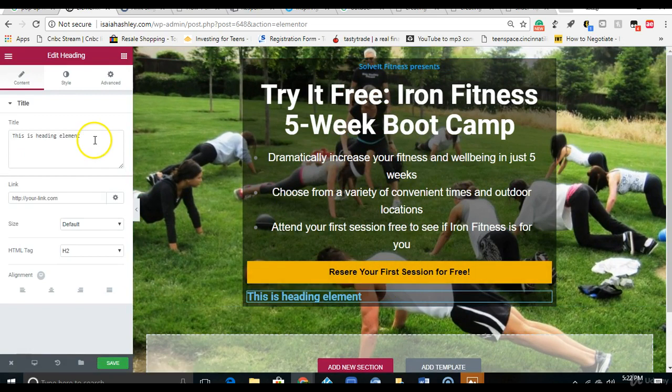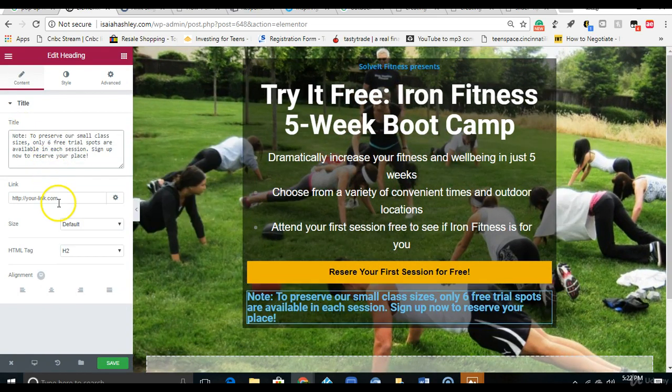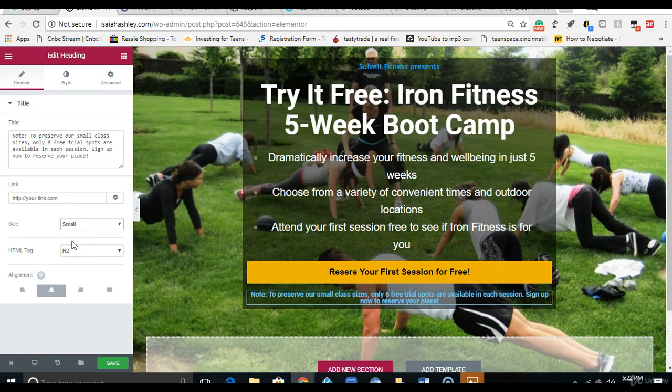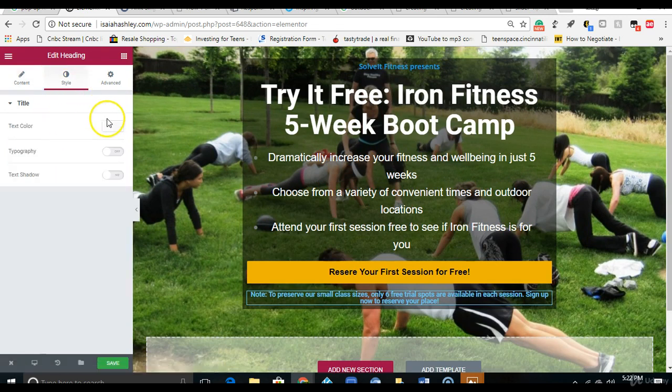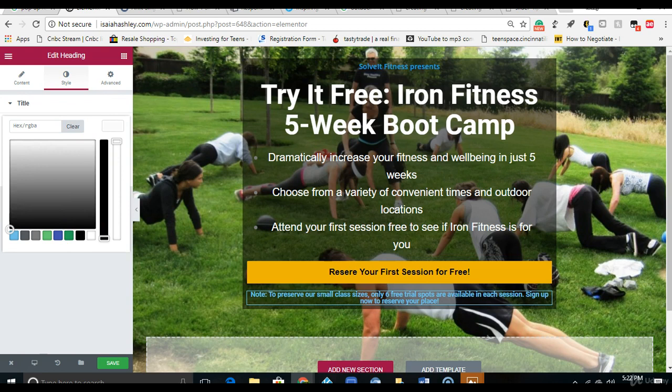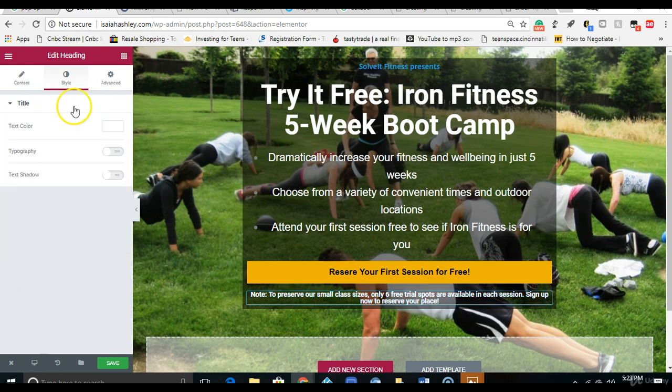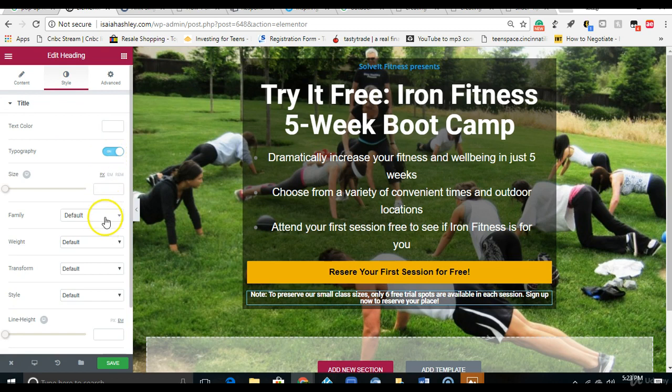Okay. Paste. Make sure it's centered. Size small. Color is white. The typography kind of looks like a Times New Roman. Now a little more rounded. Let's go actually. Let's make it normal. There we go. That looks a lot like it now.